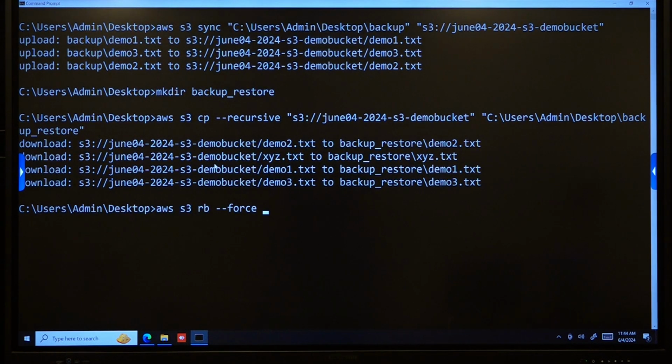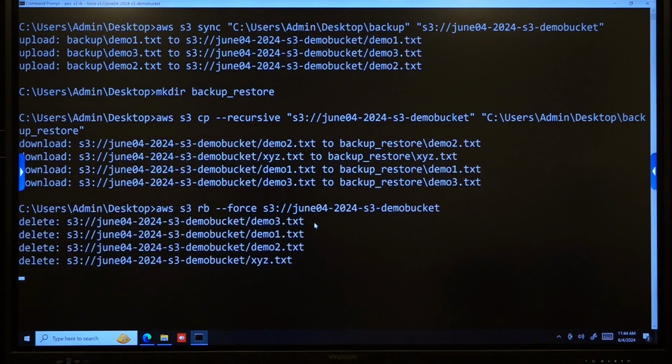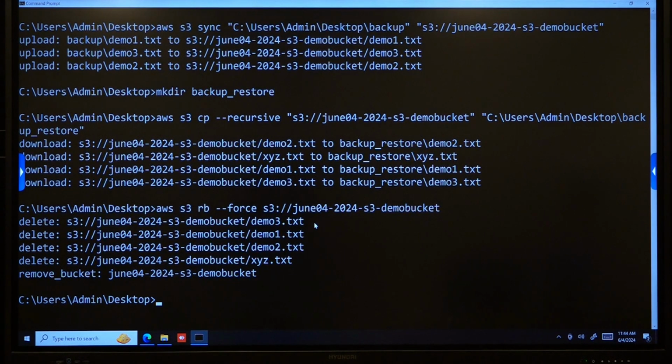What is the bucket we want to remove? This is the bucket we want to remove, the demo bucket. Hit enter. First it deletes all the files in the bucket, then it removes the bucket. This is what has to be done.